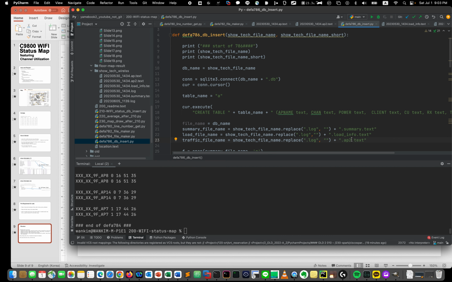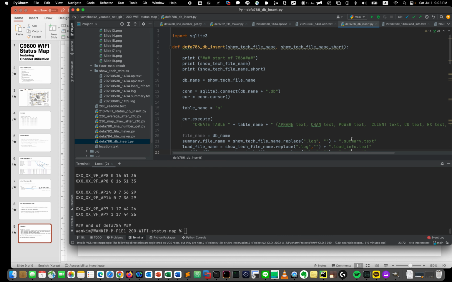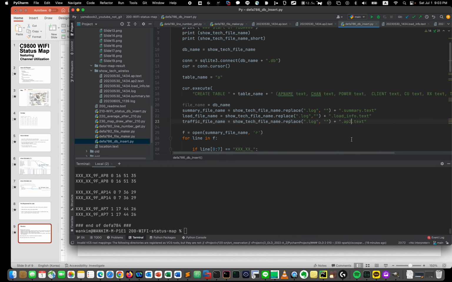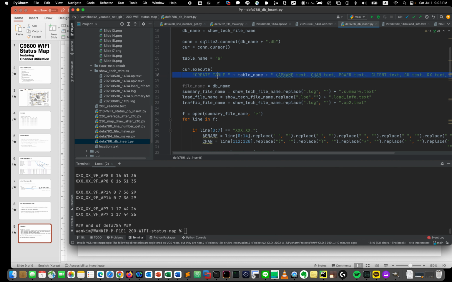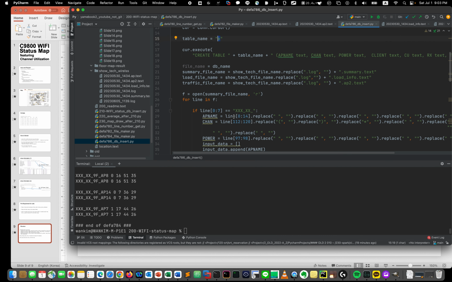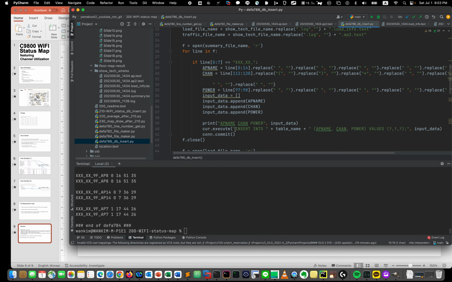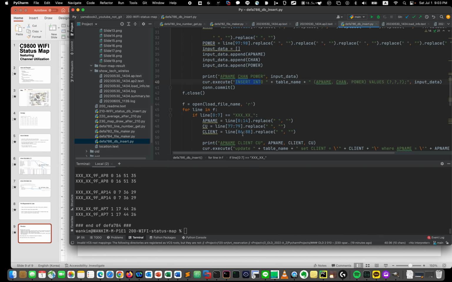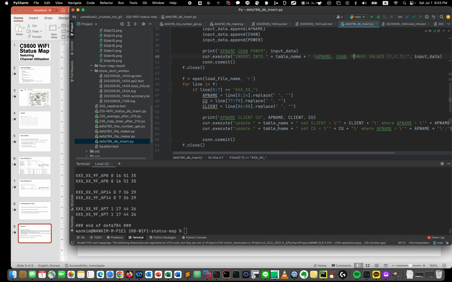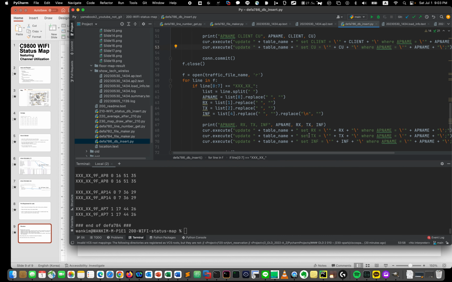it inserts them into the database. SQLite is a simple database embedded in Python, and it just creates a table. We make one file, one database that can have many tables, but the table name is simple. It puts things into the database, like insert and update. It inserts the AP name, channel number, and power, then inserts the client and channel affiliation, and finally inserts the RX text interferences. Let's do it.